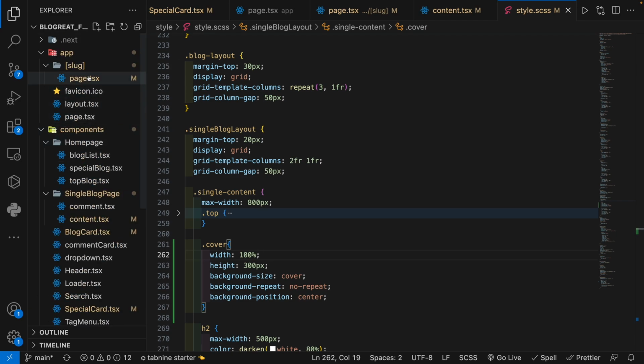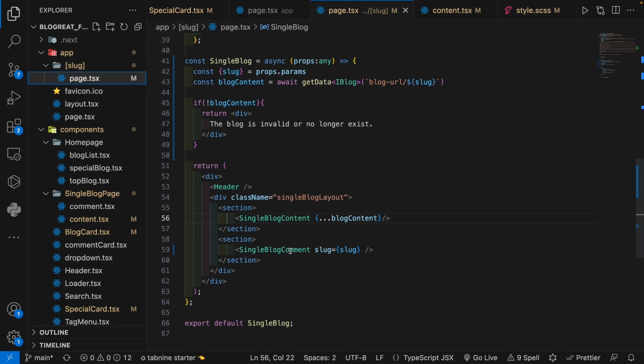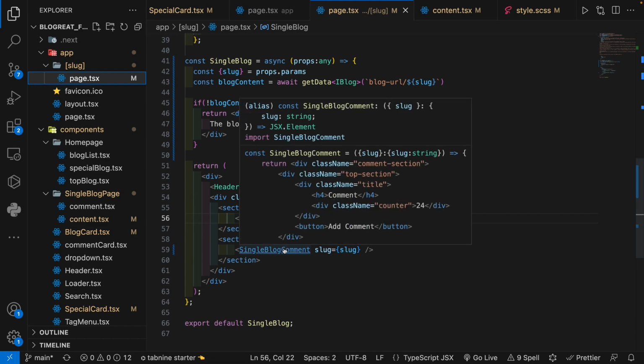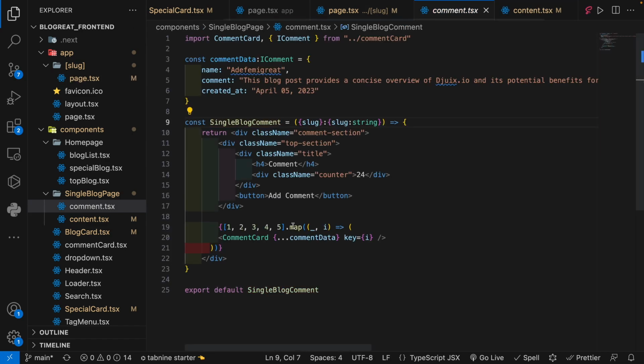So let's go back to our single page, and here's the comment section. We've sent the slug. We're going to make use of that later on. So let's come into the blog comments. So the difference between a server loading and a client loading is just the useEffect. So anything you load within a useEffect is going to be on the client, and anything you load within your direct components is going to be from the server. So that's just the difference there.